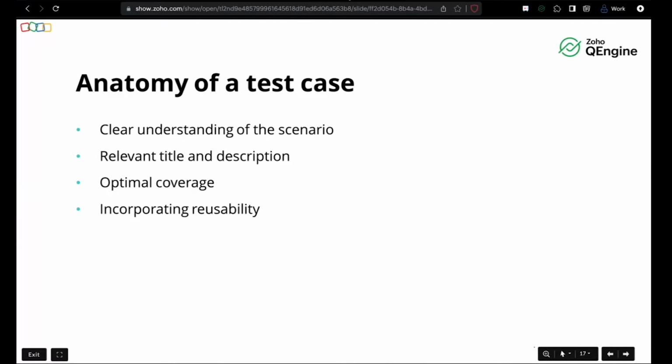And if someone new is coming into the team and is looking at the test case, just by looking at the title of the test case, they should be able to identify what the test case is all about or what it is going to test. And also, if the test case is supported with a very descriptive understanding of what it is all about, it will be very, very helpful. So, therefore, it is essential that a good description is accompanied with the title.